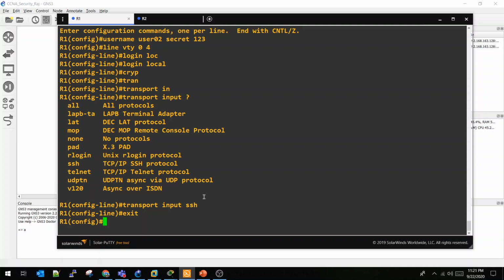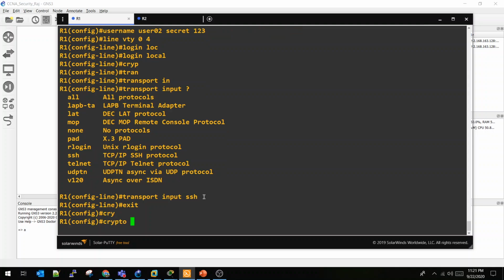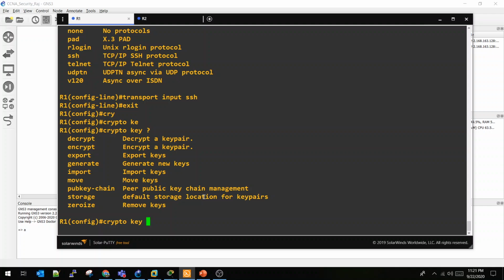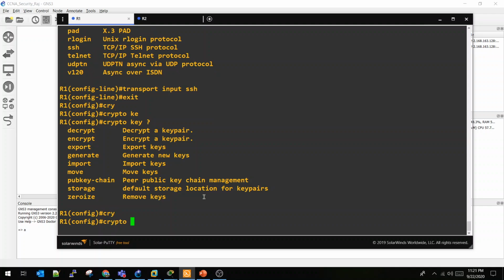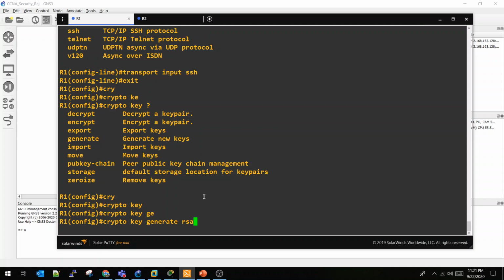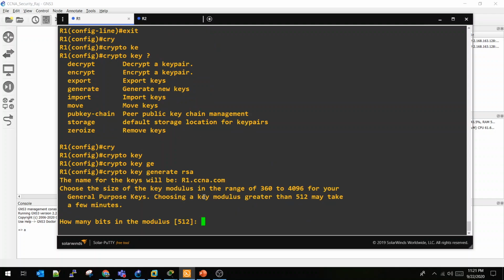Let's come out and configure the SSH. The command is crypto key generate RSA. If in case you miss the command, you can always do a question mark, which is help. In my case, the domain name is already configured, which is ccna.com. But if it is not configured, I'll show you in a while how to configure that.